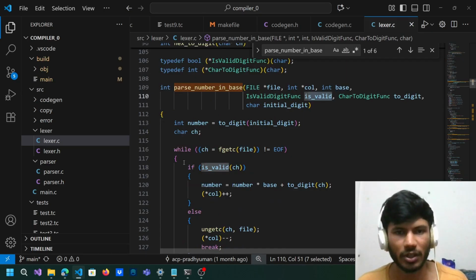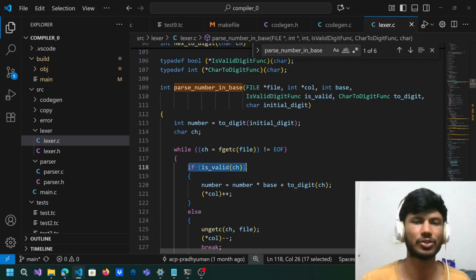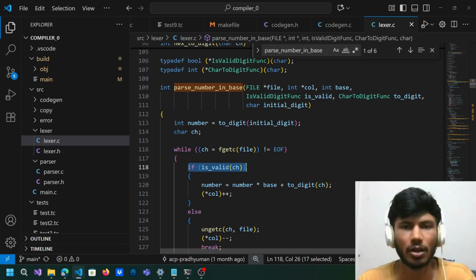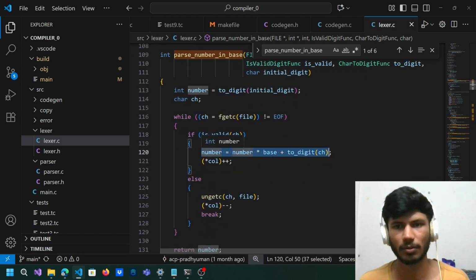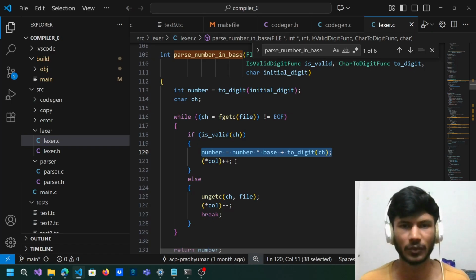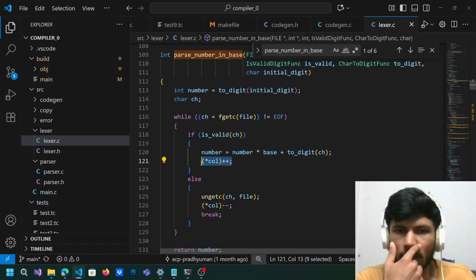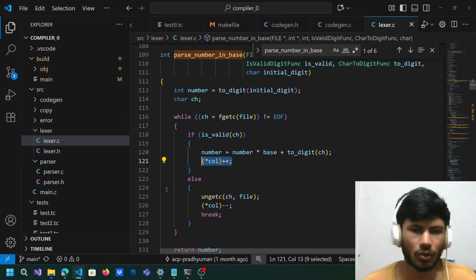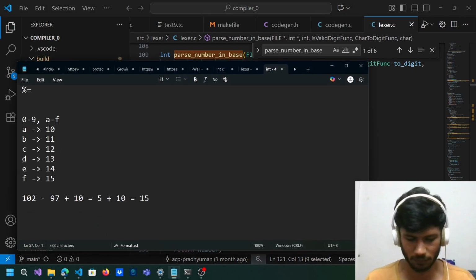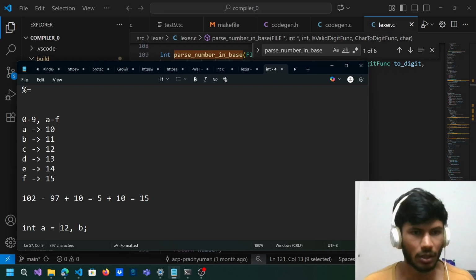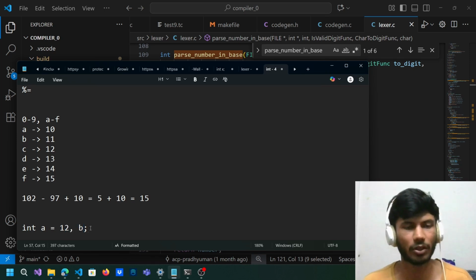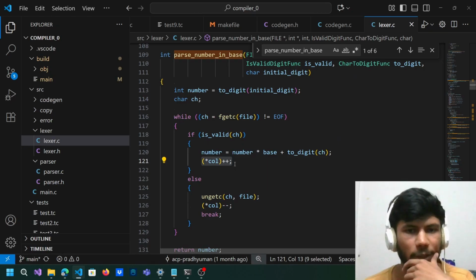Okay. So first we need to check if it is a valid binary digit or hexadecimal or decimal or octal. After that, we'll do this base multiplication and the digit, right? And then we'll do column plus plus because we need to increment the column. So when we are here, we need to increment column, right? When we are at 1, we need to increment, again we have to increment, and we have to reach B. So that's why we increment column.